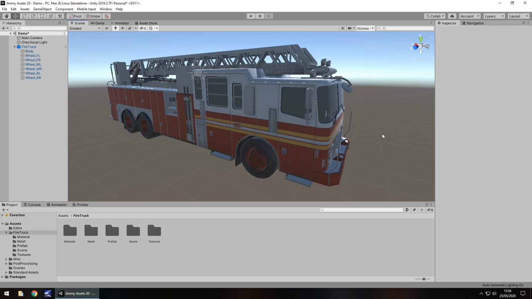Quantity wise, we get just this truck. We get the demo scene that I'm in, which obviously I always love to see, and we just get the fire truck. So there's nothing really in the way of extras here, but you wouldn't expect that anyway. It describes itself as fire truck free. So yeah, quantity, it's exactly what it says it is, no extras.